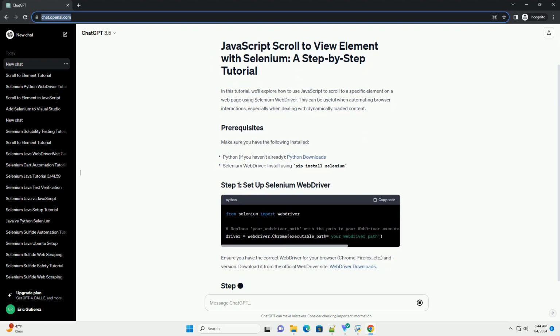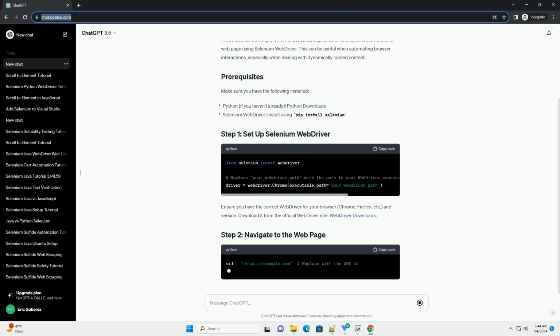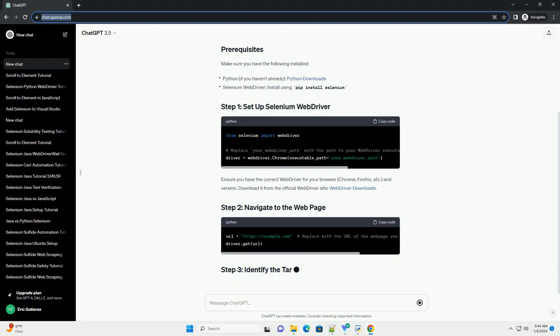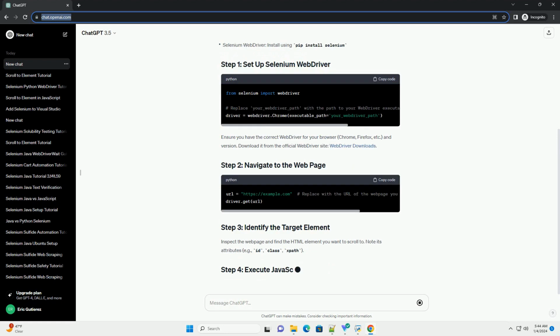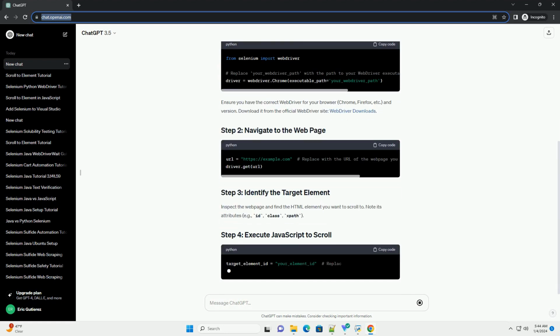Ensure you have the correct web driver for your browser, Chrome, Firefox, etc., and version. Download it from the official web driver site, WebDriver Downloads.